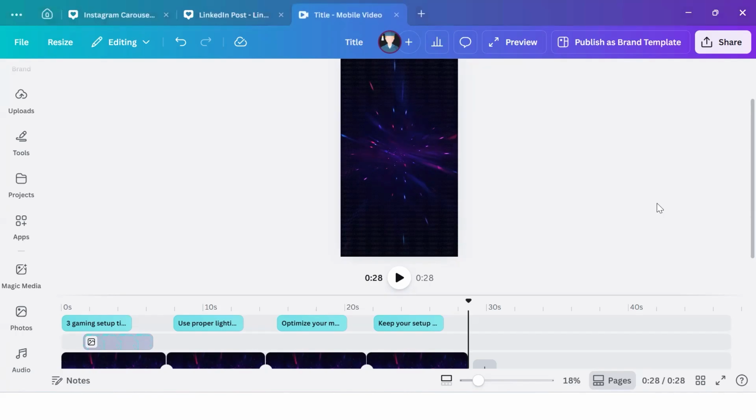Now that we've built everything step by step, let's quickly bring it all together and see what we've actually created in this complete workflow. So we started with defining the foundation of our brand. We didn't jump into design immediately. Instead, we first clarified the brand name, personality, target audience, and the overall mood. This gave direction to everything that followed.